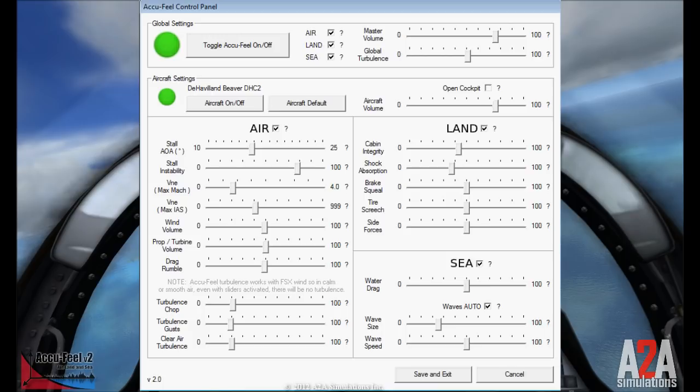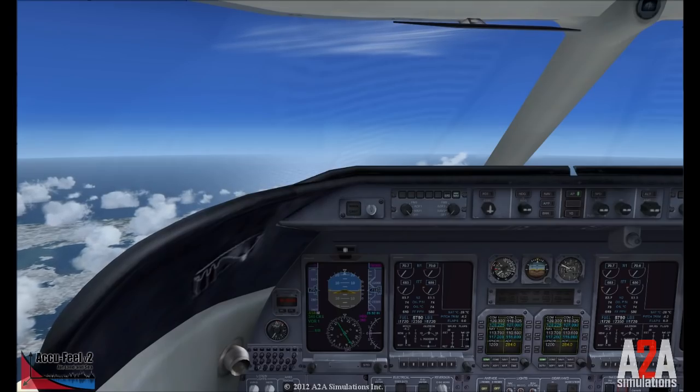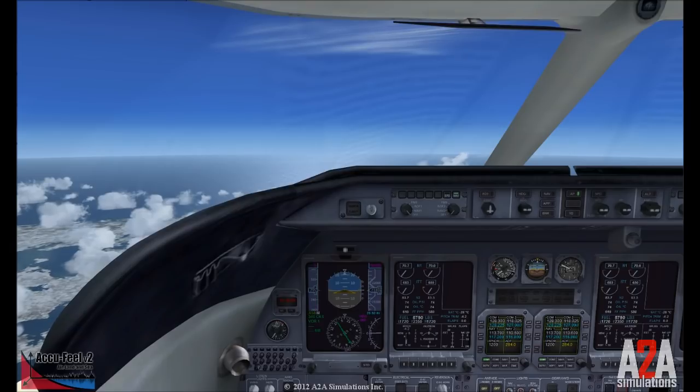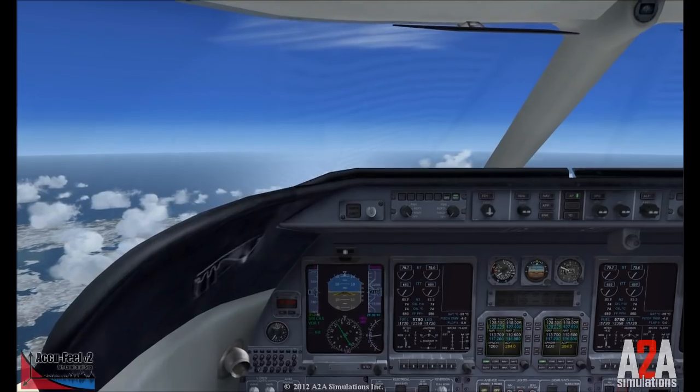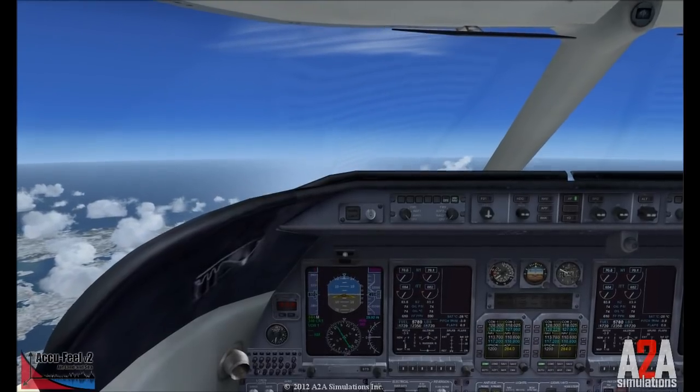Below here, you can even fine-tune the turbulence if you want. This is turbulence chop. This simulates those ripples in the air that rapidly hit the airframe. This simulates those larger gusts of wind that can be pretty challenging, especially on final. And clear air turbulence. Clear air turbulence is a condition that is very difficult to detect with a naked eye or radar. Moving the slider to the right increases your chances of hitting that unexpected pocket of turbulence.